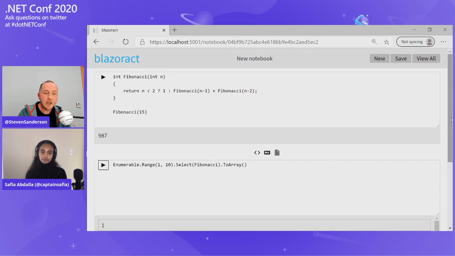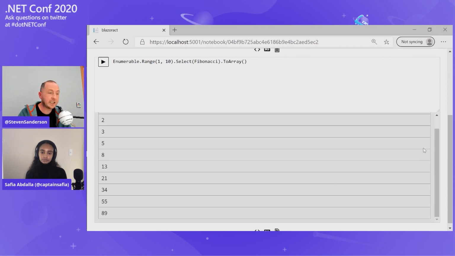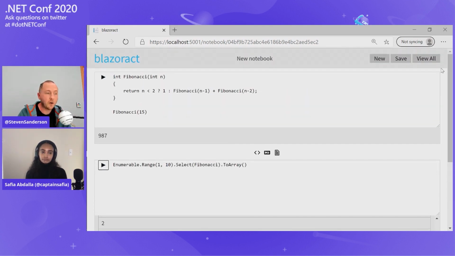And if I run that, you'll see that it is nicely formatted as an HTML table, because in this application, for different .NET types, we can have different formatters.